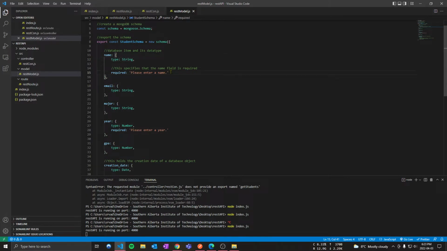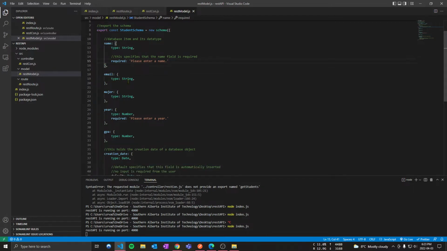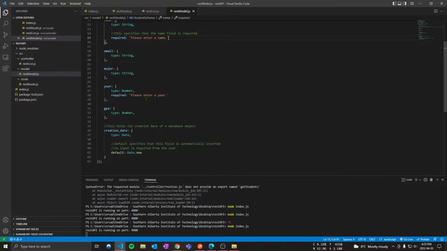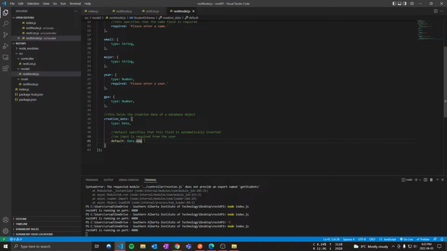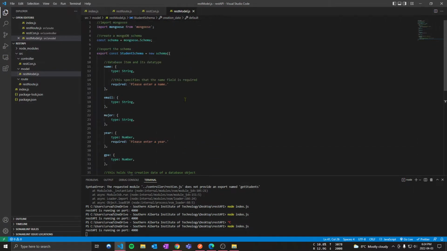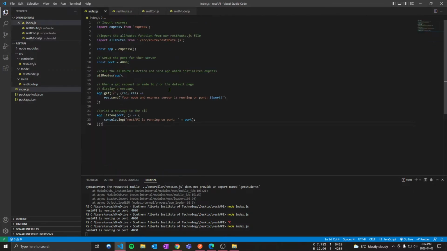So a required field means that the user has to enter this field for an object to be added, and if it is not required, then we can leave those blank. And we can also see in the creation date that we have a default field, and this means that the user doesn't have to type in the date. The database will automatically find the current time and put that in here. So that is our database schema, and let's set up our connection between the API and our database schema.